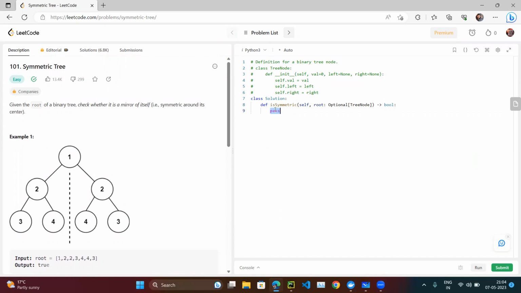let's create one helper function, which is going to return true or false, and that is the only function which is going to do everything for us. Let's create isMirror, because we have to check whether this binary tree is a mirror or not. This function is going to take two elements, one from the left hand side and one from the right hand side: root.left and root.right. Only then is it going to do that.